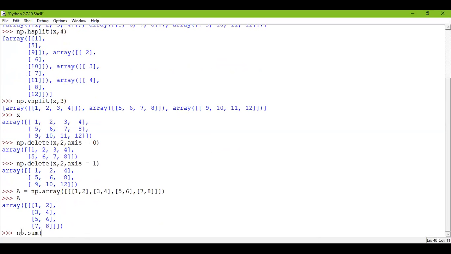np.sum of a, comma, 0. So np.sum of a you have already done in our previous classes, but I have just introduced this thing, np.sum a, comma, 0. That means all the elements. Yes, yes, of course. Okay, let me explain, then I'll answer your query. Let's check.